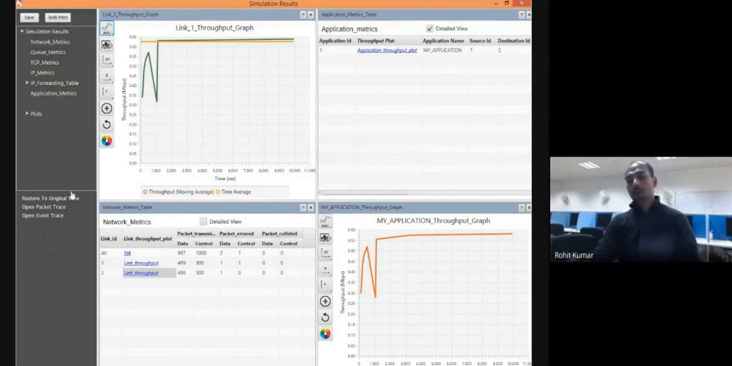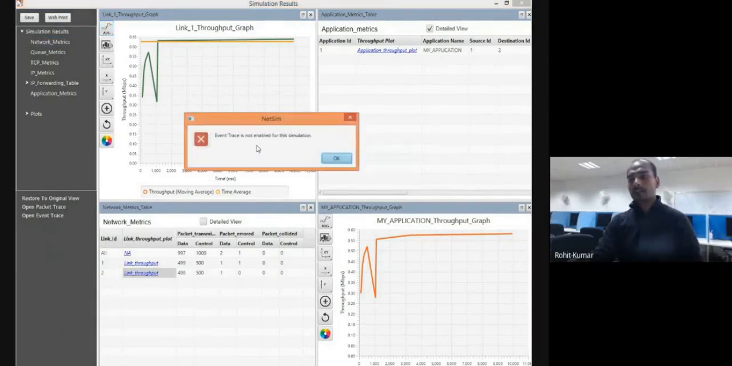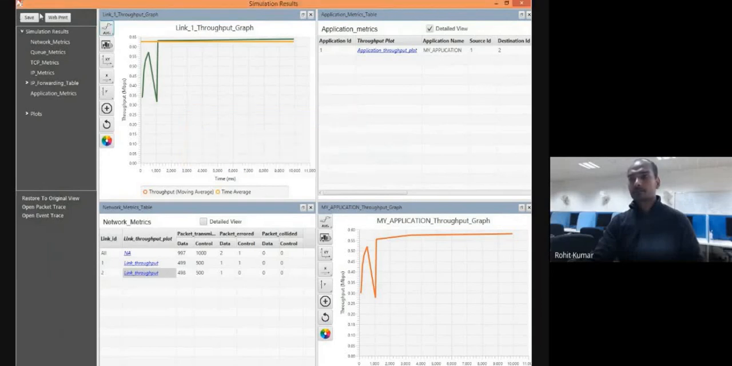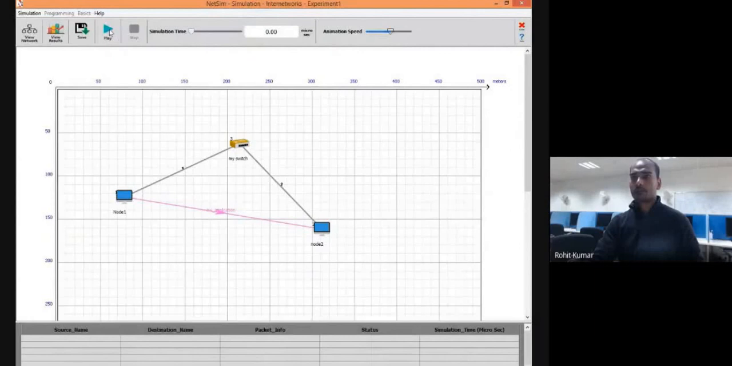You can see the output window. Then click on the event trace. Event trace is not enabled, so you will not be able to see it. Cut it. You want to see simply simulation, it will show the same simulation again.